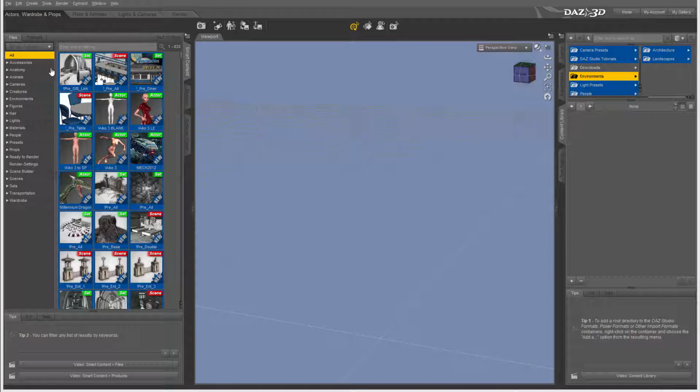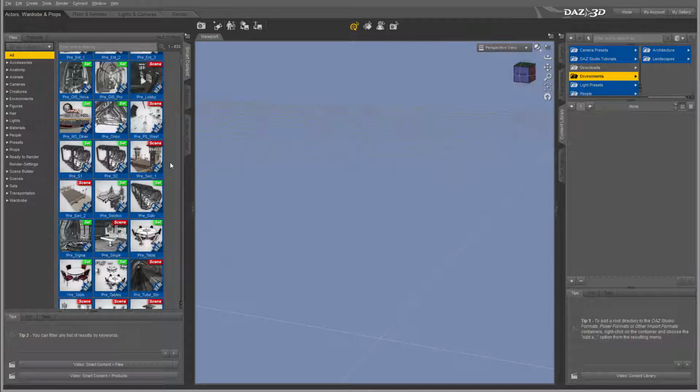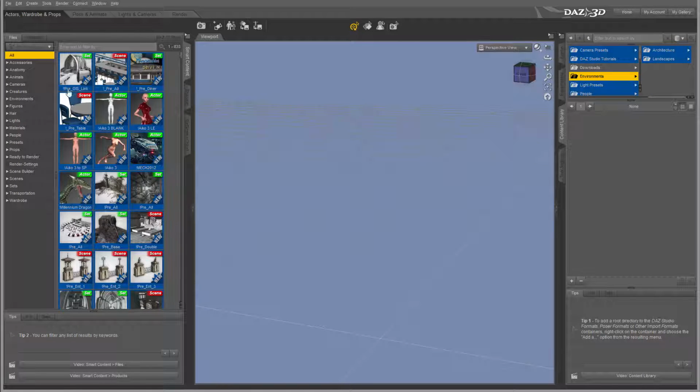Sometimes you may find that your content library does not properly synchronize with the content you have installed, or it does not display everything in the list. So in this case, you need to do a little bit of maintenance on the database reference to your content library. You can access this by selecting Actor, Wardrobe, Props.